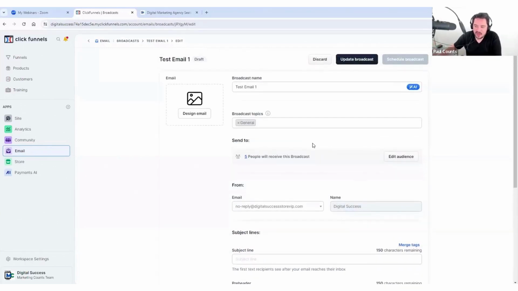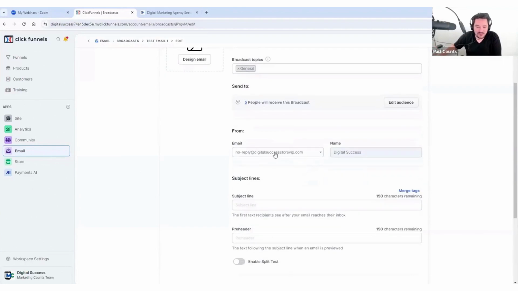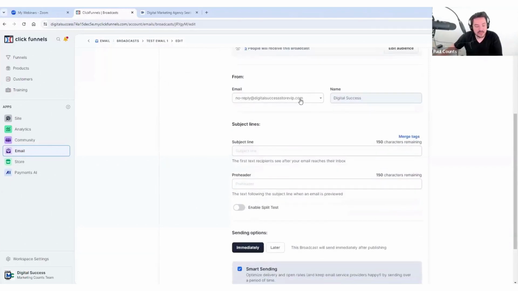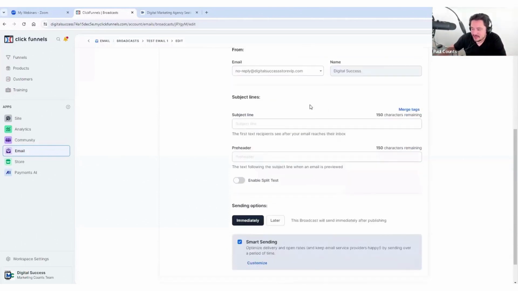But I do want to point out that ClickFunnels has made it much easier to send out emails by allowing you to default to this, because a lot of people weren't creating their own emails. And you can't use something like @gmail.com. This goes for any email provider out there, not just ClickFunnels.